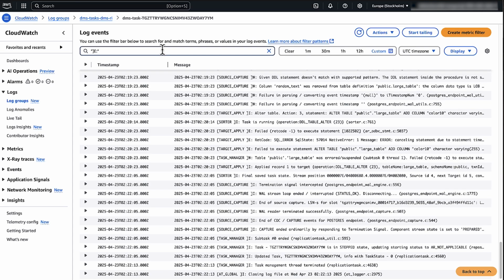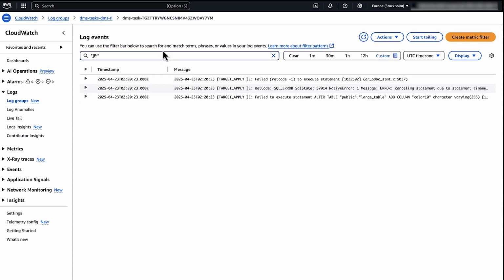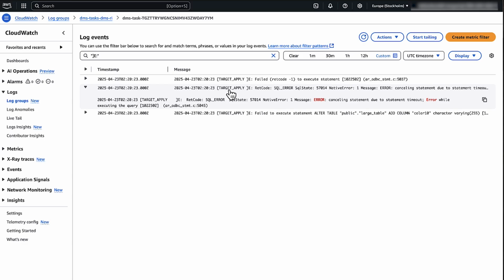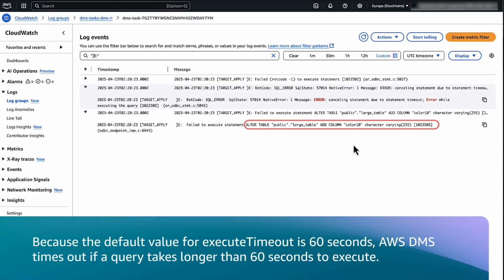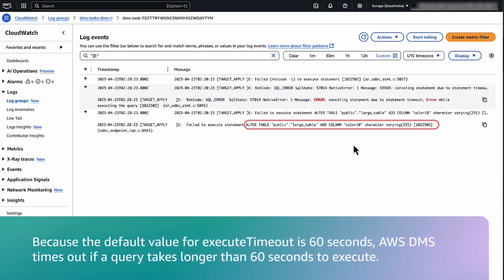Use the filter "]E:". We can see that the latest error message on the task is "canceling statement due to statement timeout, error while executing the query." First, let's identify which statement failed to execute because of the timeout. In this case, a table failed to alter with the timeout settings in place. AWS DMS uses the executeTimeout endpoint setting in both the source and target endpoints. Because the default value for executeTimeout is 60 seconds, AWS DMS times out if a query takes longer than 60 seconds to execute.